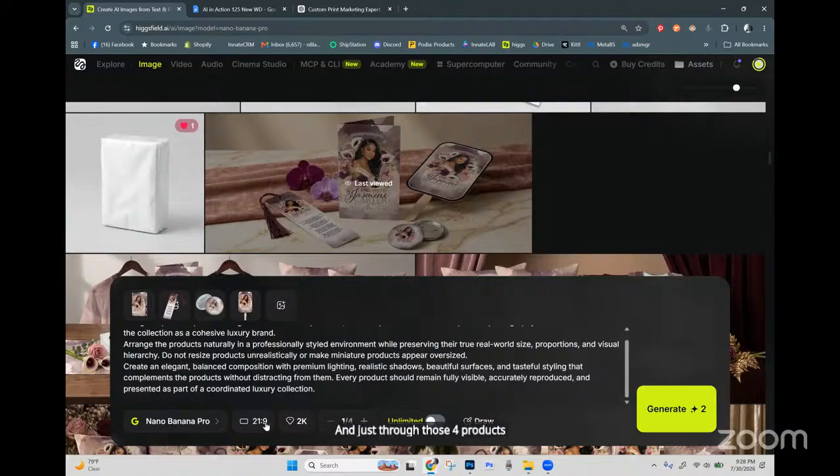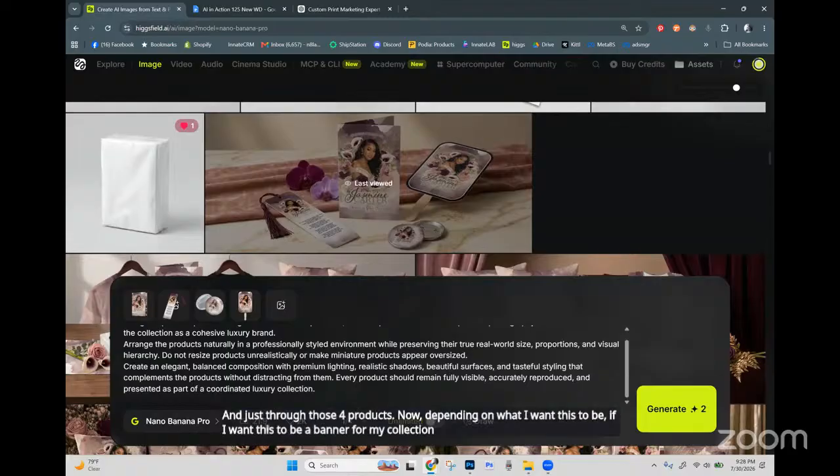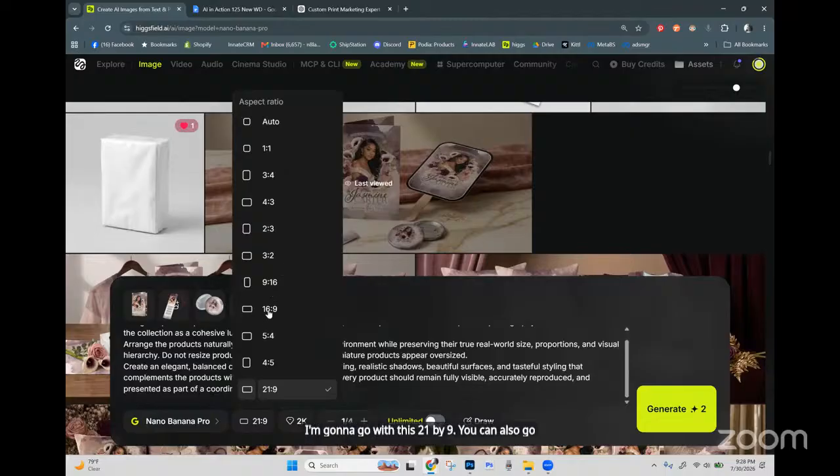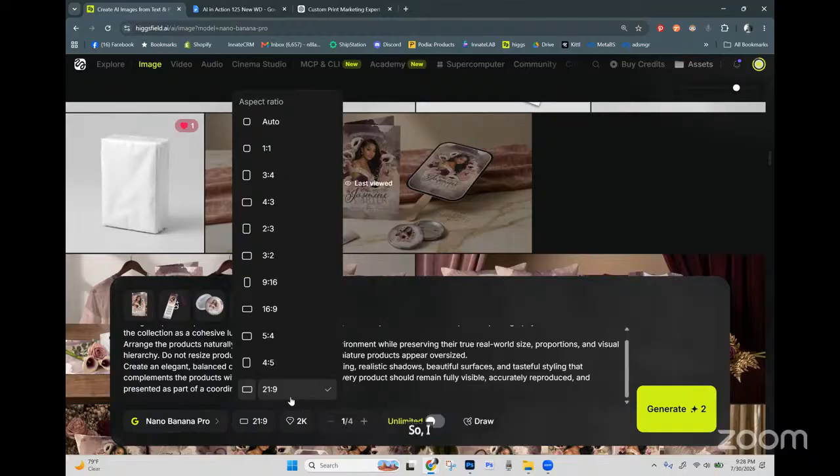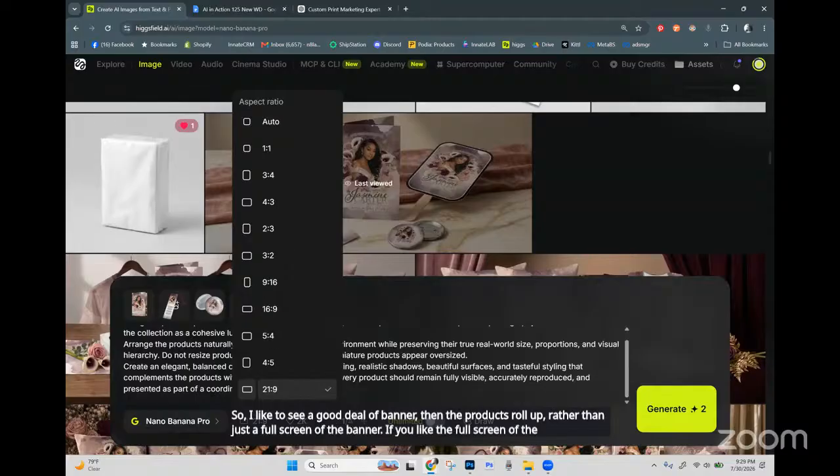Now, depending on what I want this to be, if I want this to be a banner for my collection page, I'm going to go with this 21 by 9. You can also go with the 16 by 9 if you wanted to take up the whole screen. I like the 21 by 9 because you see a good deal of the banner, and then you start to see the products roll up, rather than just a full screen of the banner. If you like the full screen of the banner, go with the 16 by 9.